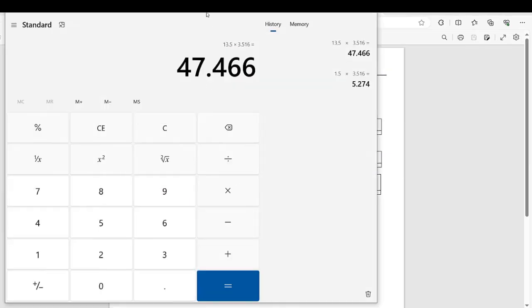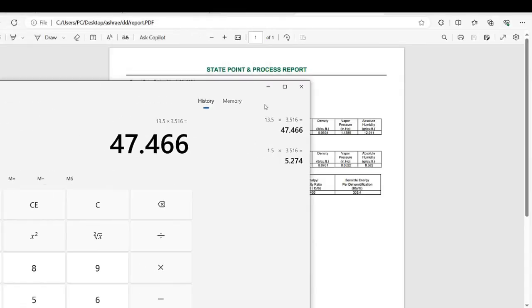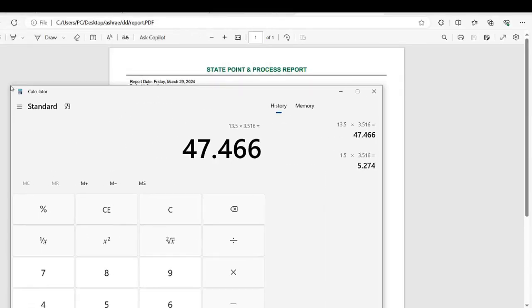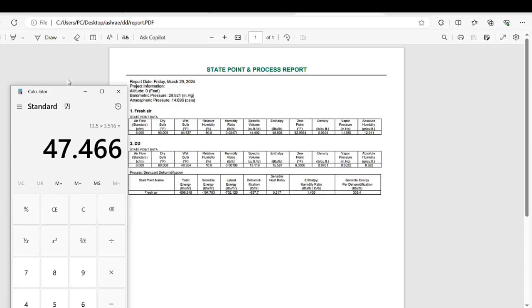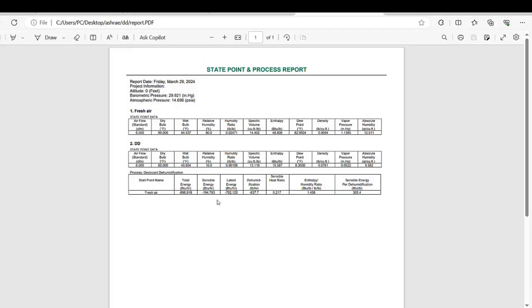If we want to convert this to kg, we have the value 637.7 divided by 2.2, so 289 kg per hour. This dehumidifier is selected for this process. So this is the process of desiccant dehumidification and sensible cooling.